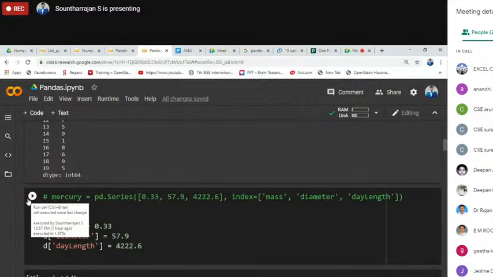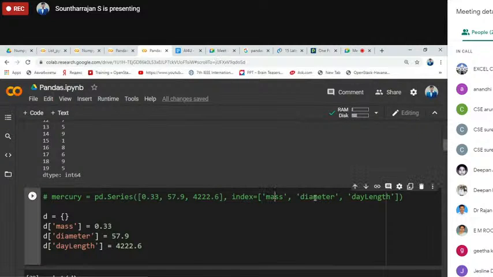Dictionary, you know, is a key and value pair. This is one type of data structure available in Python. So you can create one dictionary. For example, instead of creating mercury equal to pd.Series of 0.33, 57.9, 4222.6 with the index mass, diameter, day length, instead of that, we can create one dictionary. So we can create one dictionary d equal to some empty values.